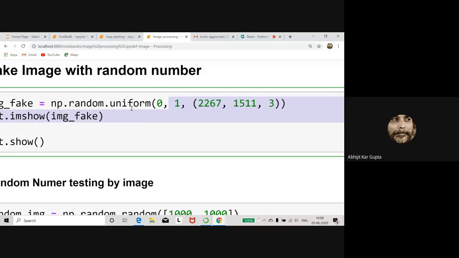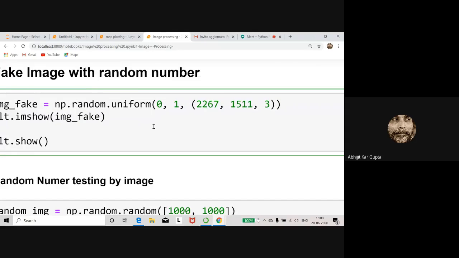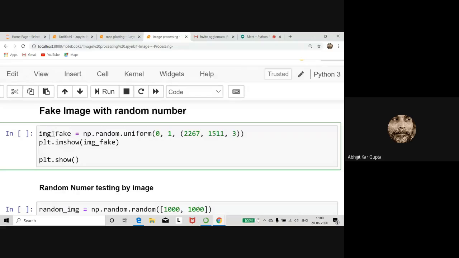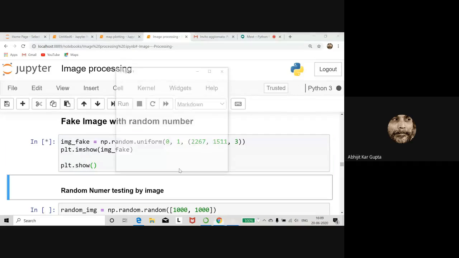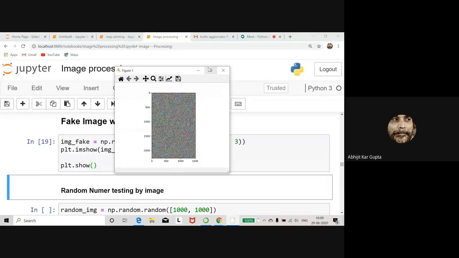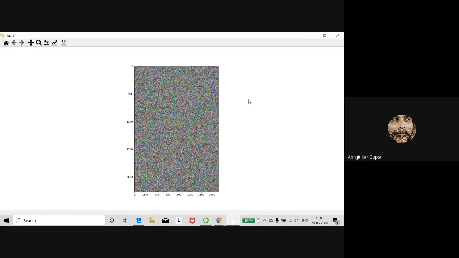I call this image_fake, and I want to plot it with plt.imshow(image_fake) and show. Okay, let's see what happens. Run. Okay, here the leopard is gone. Since I have created this through random numbers, nothing is there. All the colors are there, but they are uniformly mixed.